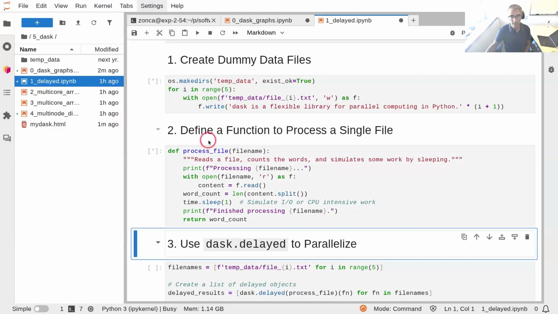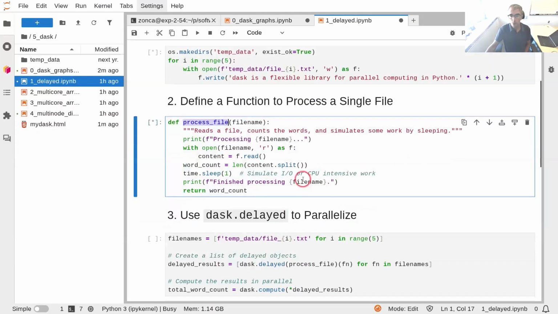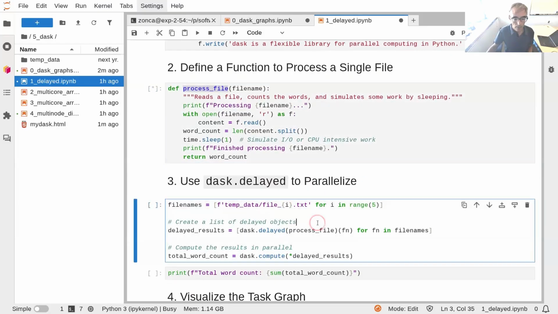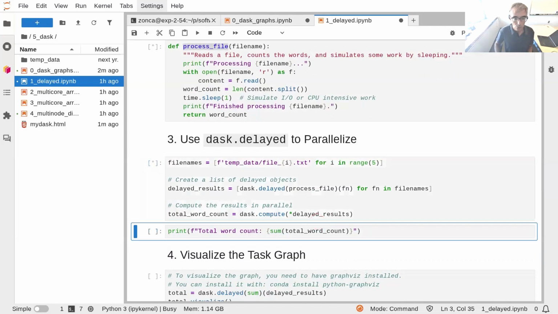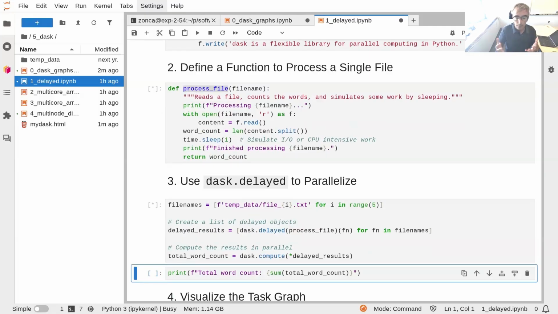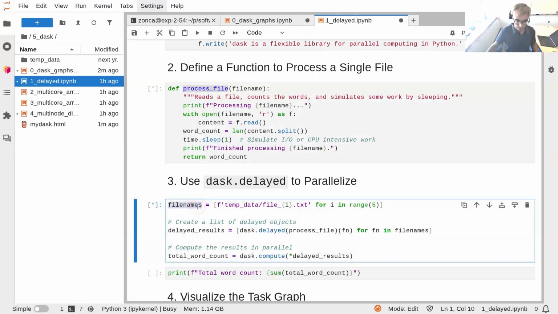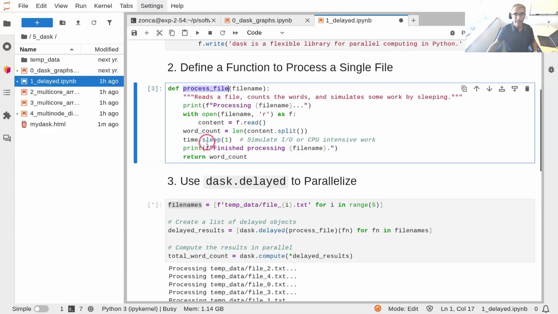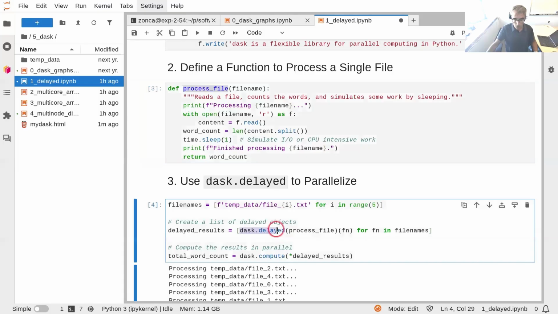You have this processing that you want to apply to each single file. What you can do with Dask is, let's run all of them in parallel at the same time. So what you are going to do is basically take your normal Python function and call delayed on that. You see I call delayed on process file.